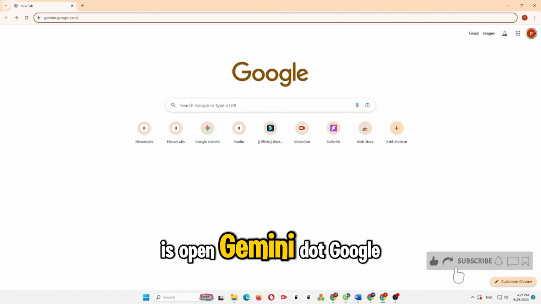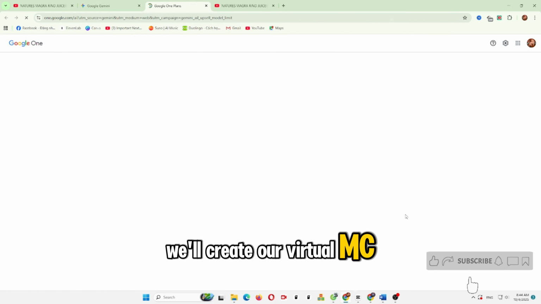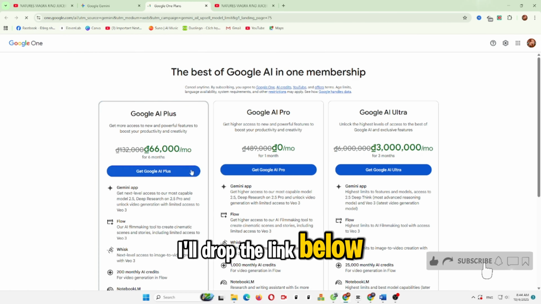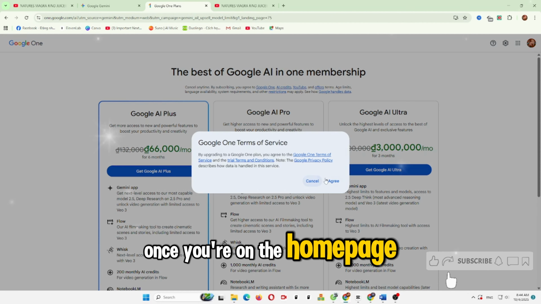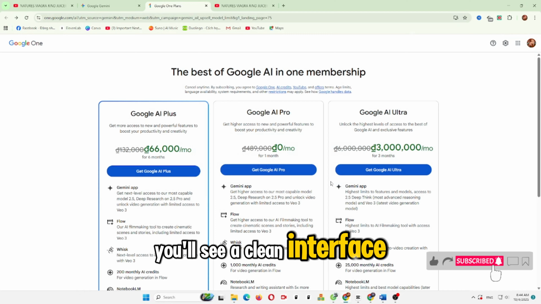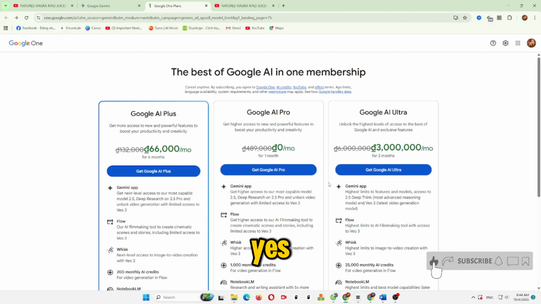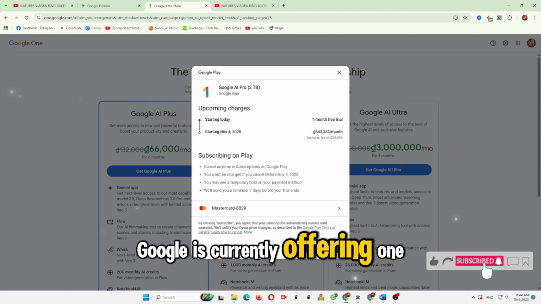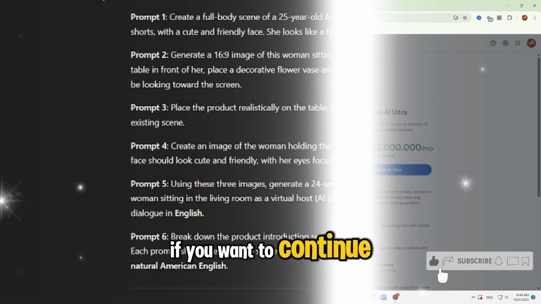The first thing we'll do is open gemini.google.com. This is where we'll create our virtual MC image. I'll drop the link below in the description so you can easily follow along. Once you're on the home page, you'll see a clean interface. If you're new, go ahead and sign up for the free trial. Yes, Google is currently offering 1 month completely free. After that, you can decide if you want to continue.